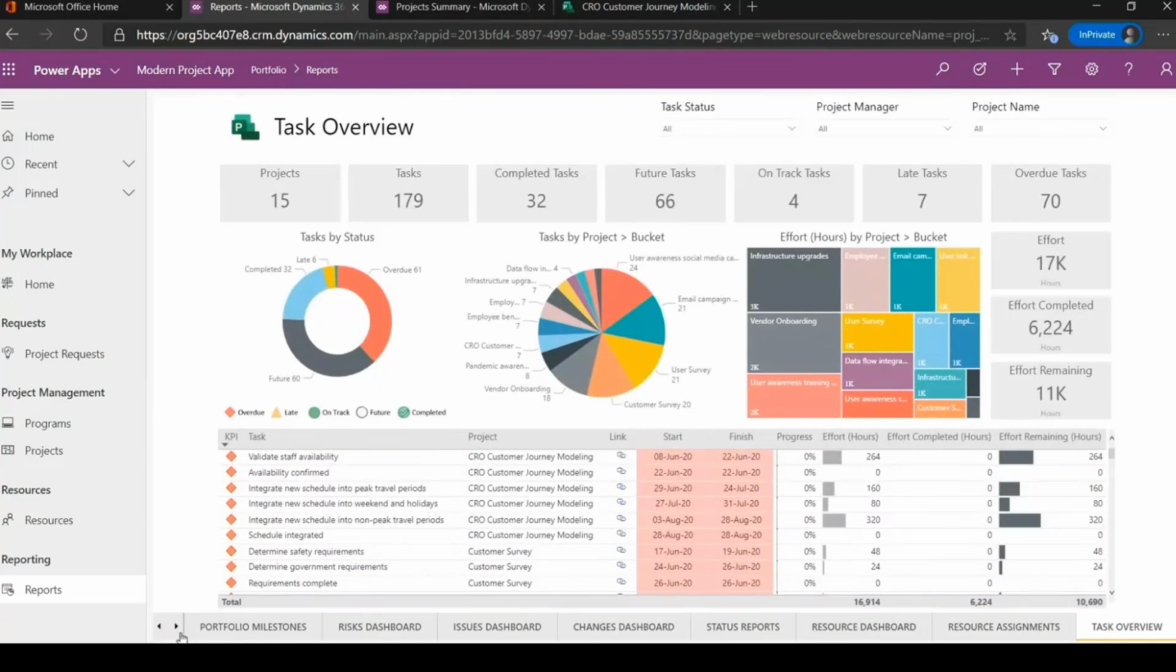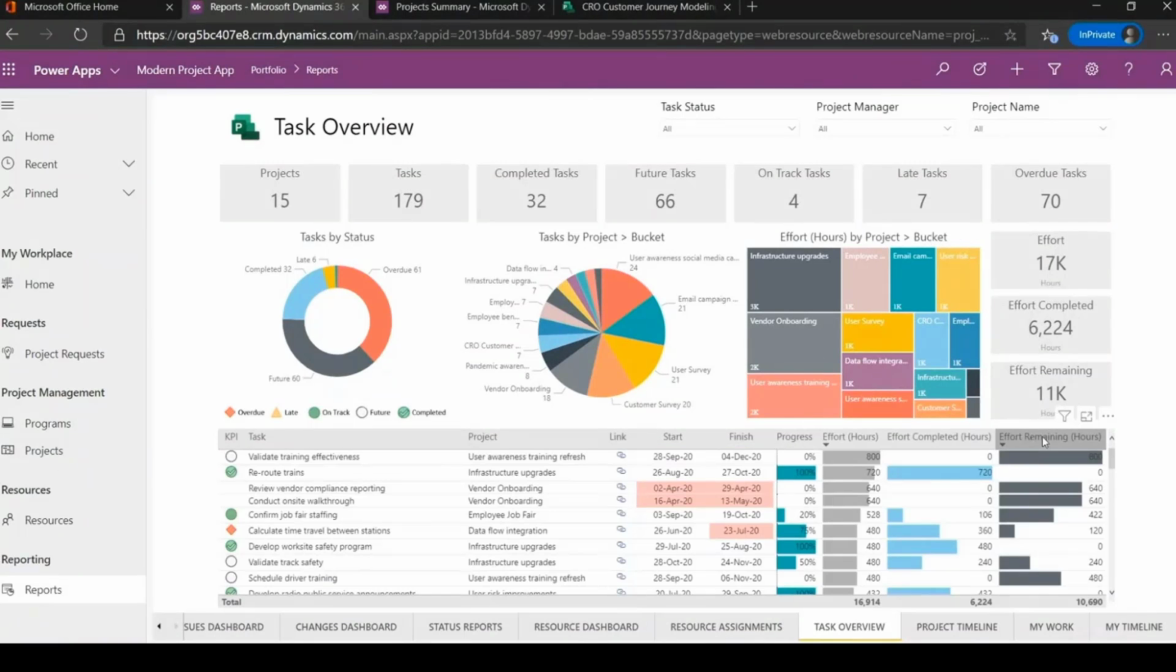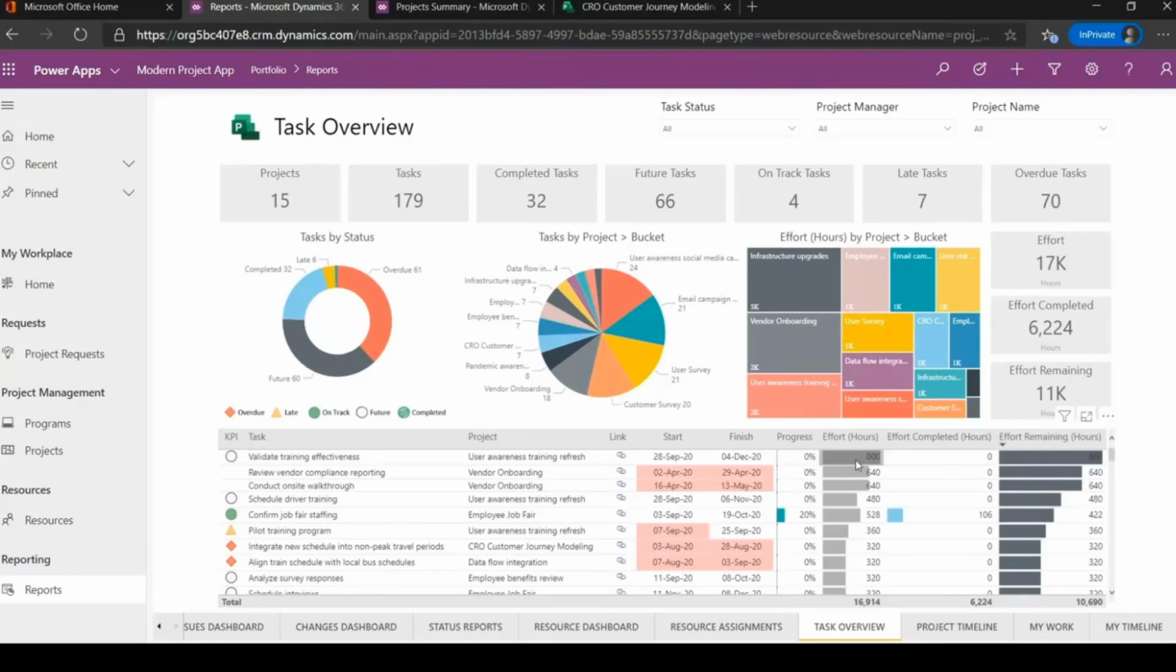Tasks overview. This is a really great report at the task level across all the projects in the system. So I get a lot of summary data. And of course, I can come in here and do some sorting to determine things like what tasks have the most effort remaining and things like that.